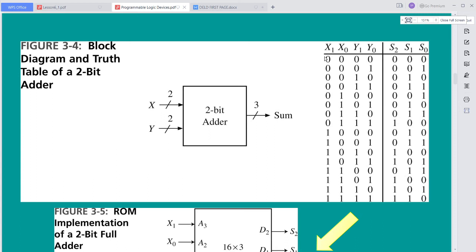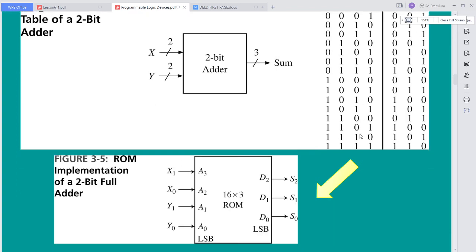That means here 00 plus 00, obviously we will get 00. And coming to here, see this one, 00 plus 10, we get 10. 00 plus 11, we get 11. Then go with this combination, 01 plus 01. 1 plus 1 is 10. We are getting like this. So this is the implementation of the 2-bit adder.